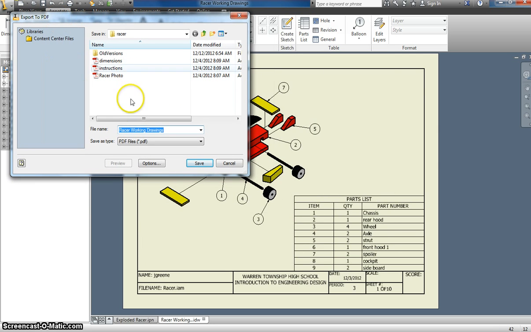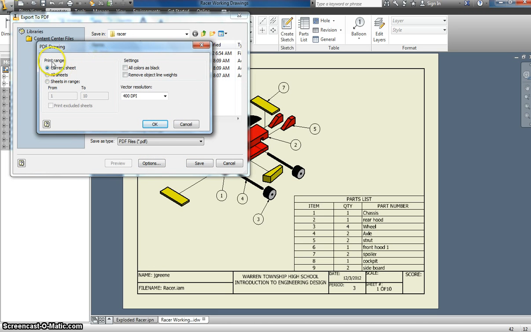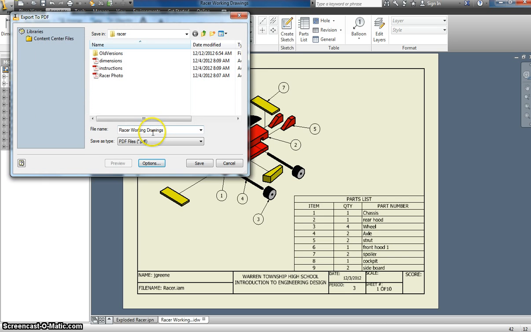Now we're going to export to PDF here. Save as type, PDF files. It's very important that we click options here. In options, right now it's only set to create the PDF for the current sheet. Well, we want all sheets. So we're going to click all sheets. We're going to click OK. And then we're going to just give this a name. I'm going to keep this Racer Working Drawings. Go ahead and hit save.